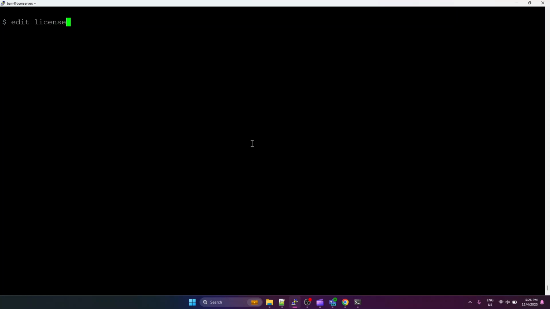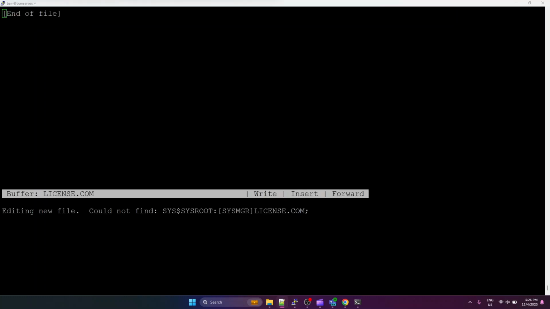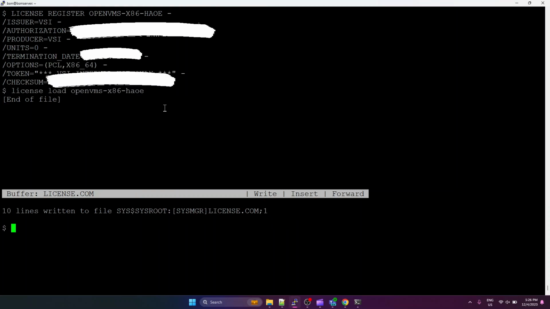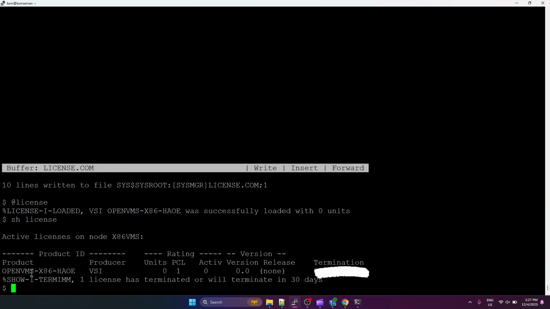So I will create a new file, license.com. It doesn't have to be called this, and I will copy and paste my license into this file. It only has 2 commands, license register and license load, only for one license, which is the OpenVMS high availability operating environment. All right, running the file, license was loaded, and if you do show license, it is indeed there.